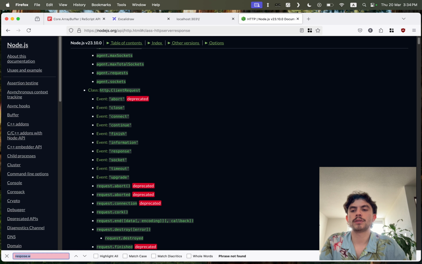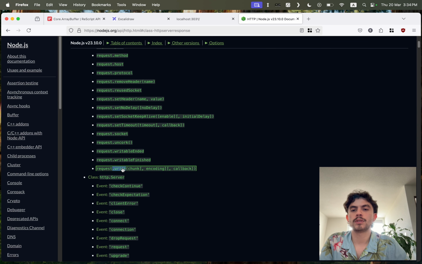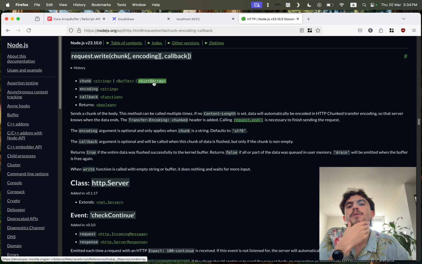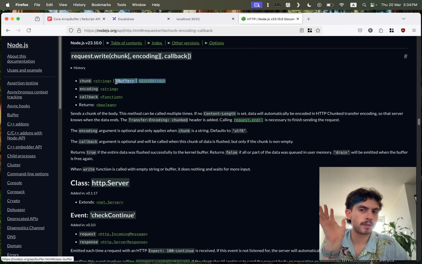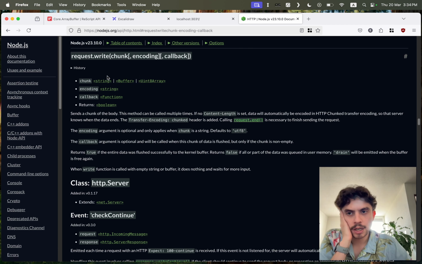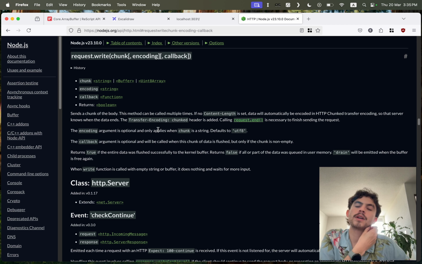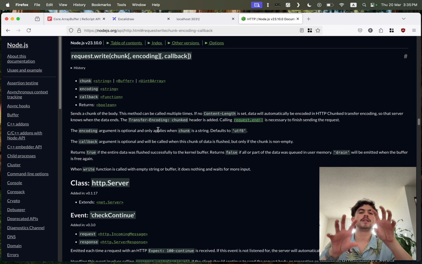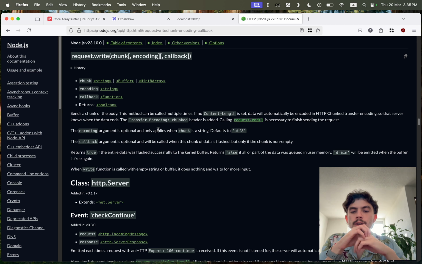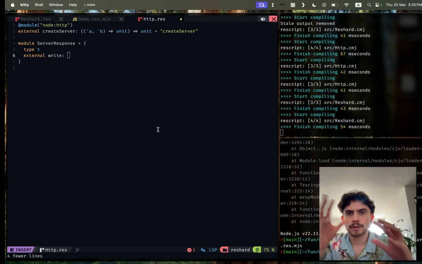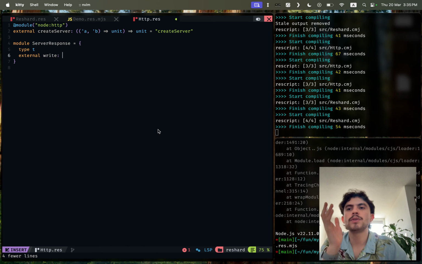Response dot write, and so it's a buffer or a uint array, which we know is the same thing for all practical purposes, and a string. Now we can use an either monad. I believe ReScript has an either monad. Kind of like a junction, but it's not junction. I forgot the name of this, but we can do the type union, right? You could do a type union there.